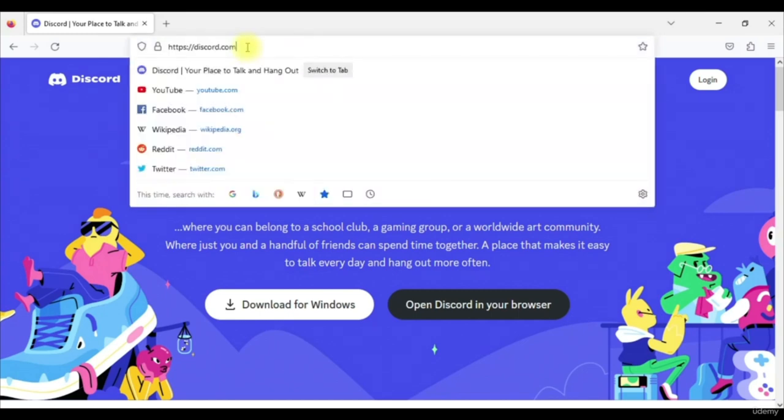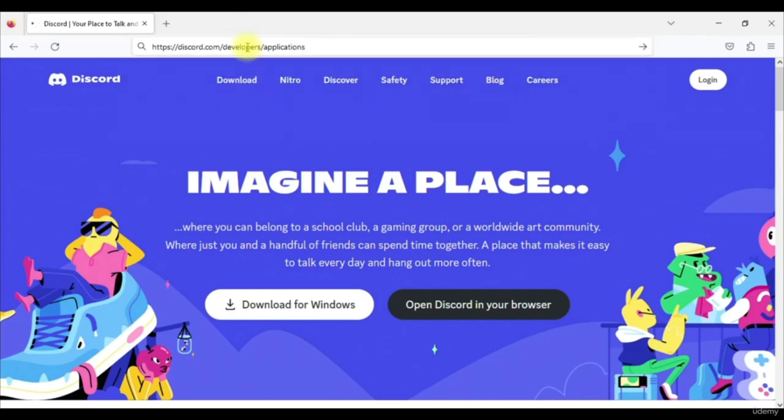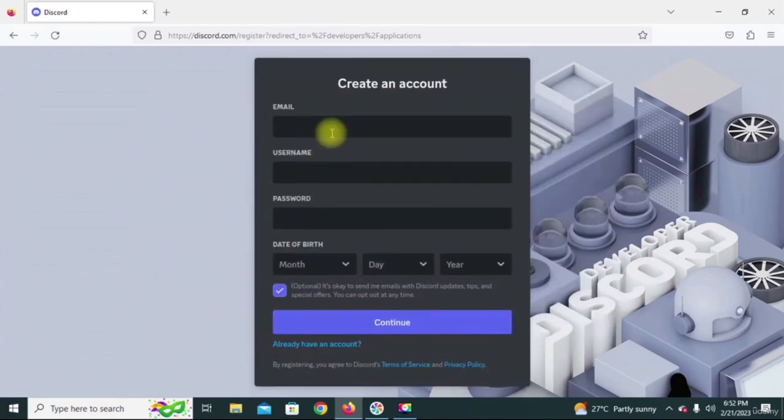So just make an addition to the discord.com/developers/applications, and you will be taken to this page. Now, if you already have an account, you just have to log in using your email or phone number, or you can use this QR code if you already have it on your application on your mobile device, or you can just register if you're new to this website.